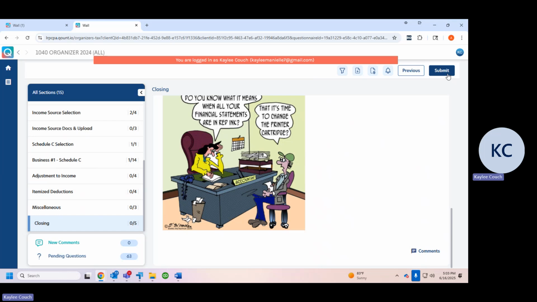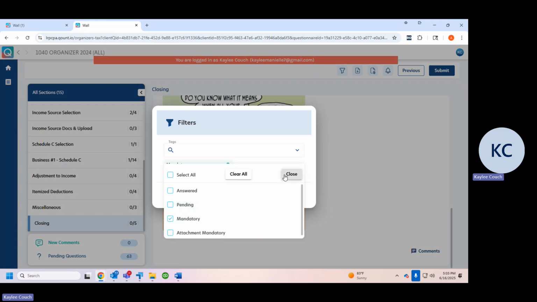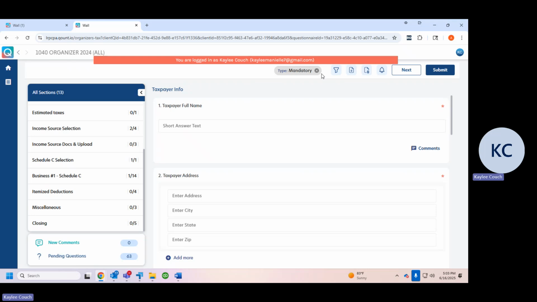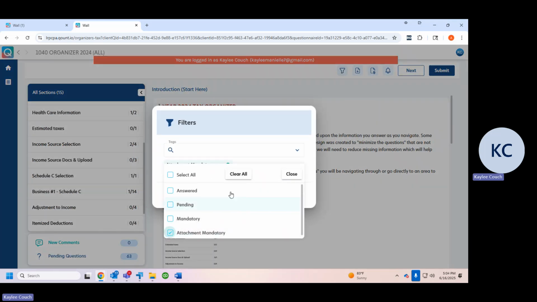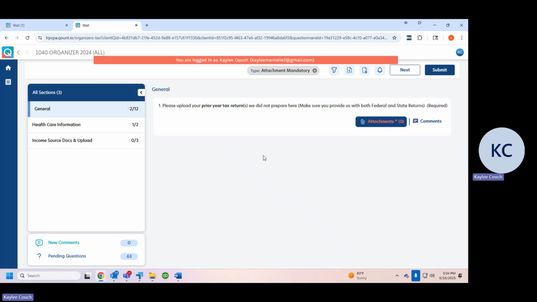So if you come into that issue, you can filter it here and you can filter it by mandatory. This will populate all mandatory questions. And if you go back, you can also filter it by mandatory attachments. And this will just be a quick way for you to double check and see where you missed something. That way you can get it attached or you can get that response answered. And then once everything's done, you'll just click the submit button. And that's it for the tax organizer.